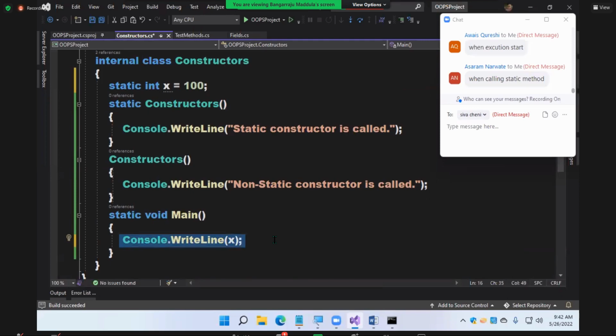Then you'll have a doubt. Sir, can I remove the main method? You can't. Entry point is main method only. Entry point is always main method. Means the control enters from here.